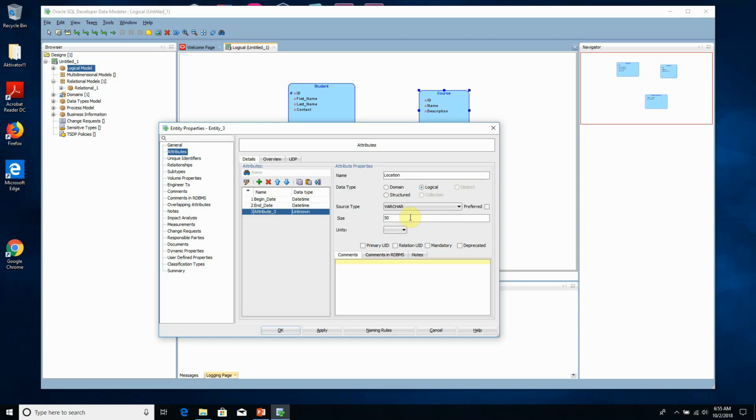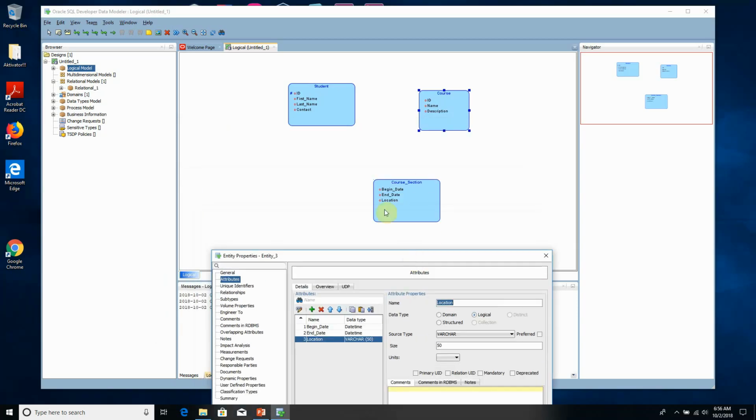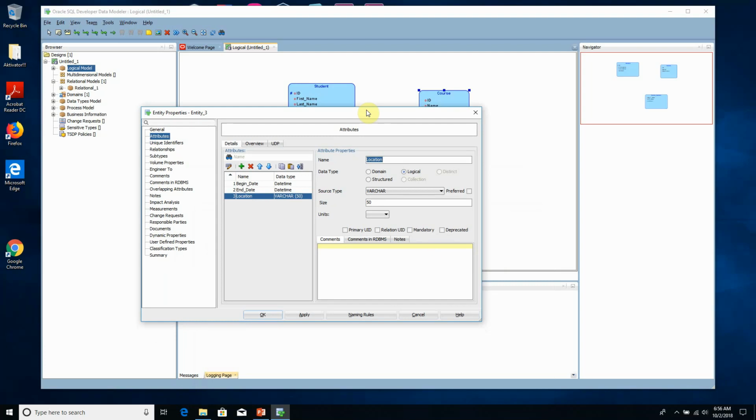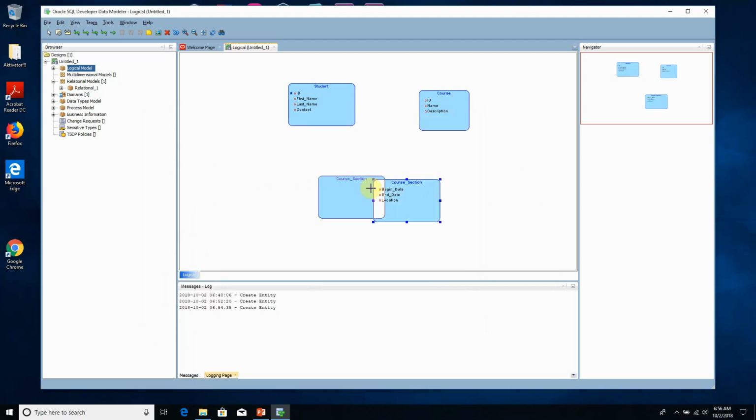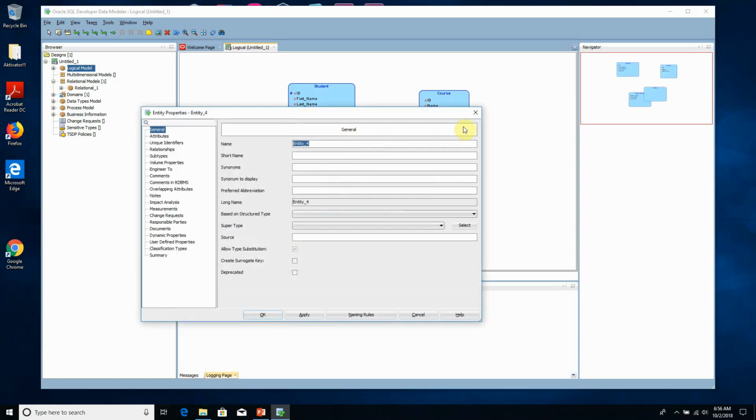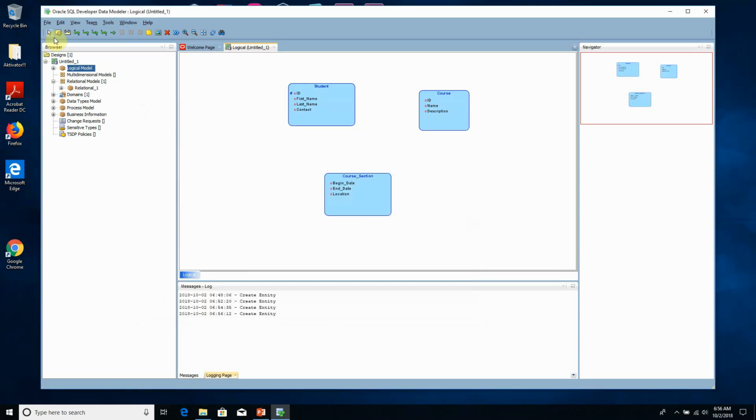So begin date and location will be used to uniquely identify each instance of the course section. We finally go to apply. And now we have set up 3 entities here.